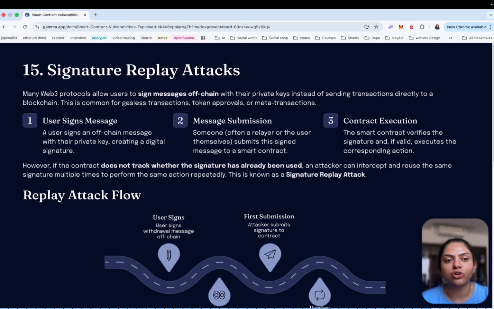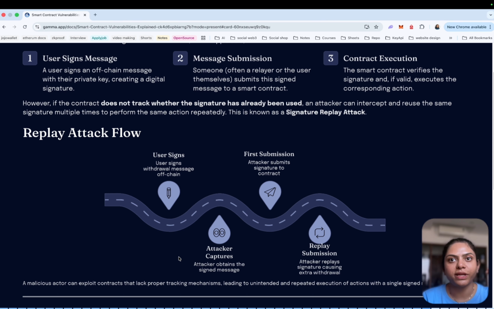However, if the contract does not properly track whether the signature has already been used, an attacker can reuse it. This is called a replay attack. What is the scenario? The user signs a withdrawal message off chain, the attacker obtains the signed message and submits the signature to the contract, and the withdrawal executes. Then the attacker submits the same signature again, and the contract processes the withdrawal again.